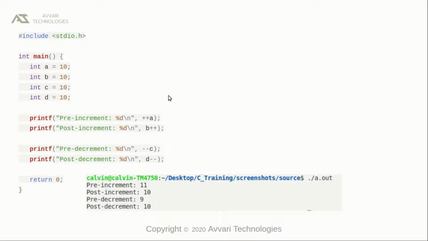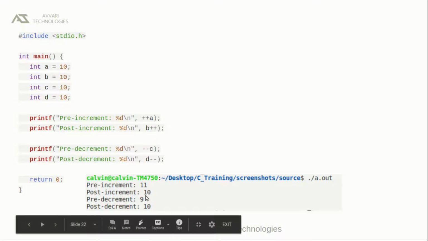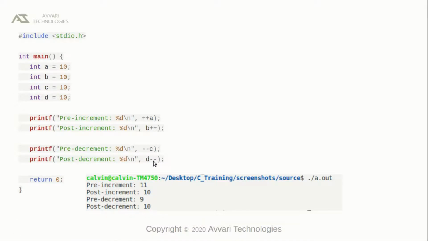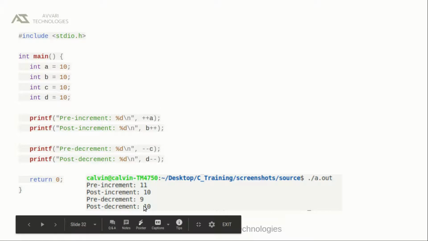Next is pre-decrement. We are decrementing the value of c here first, then we are printing the value of c. Before, the value of c is 10; we are pre-decrementing it, the value becomes 9. Finally, the last case is post-decrement. First we are printing the value of d, that is 10. Then we are decrementing the value of d. Here we can see the value of post-decrement is 10.